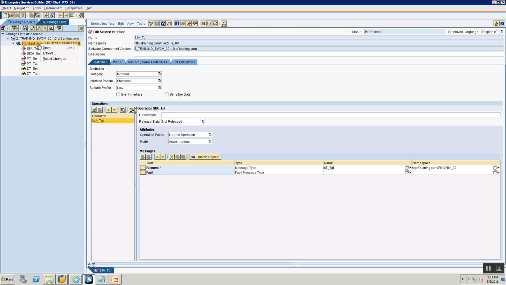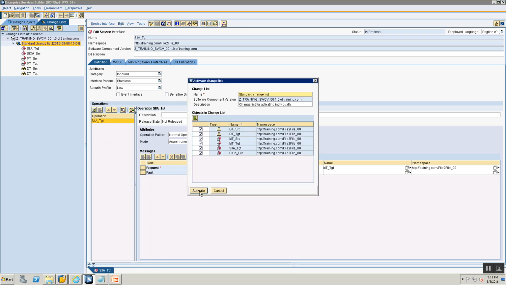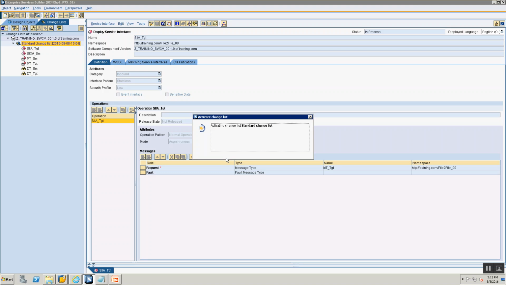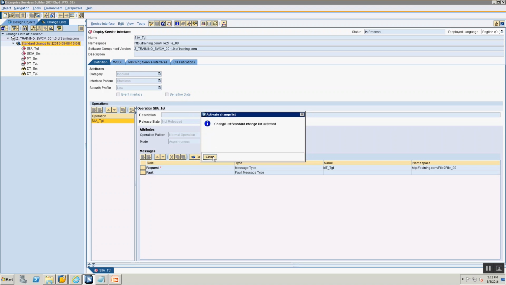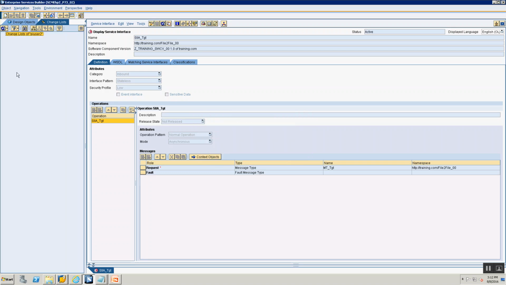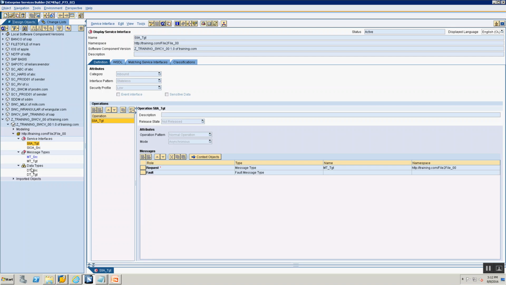I'm right clicking on the change list name and say activate. And it's going to ask whether you want to activate all the objects. You say yes and activate. It says standard change list activated. Now nothing is there in your change list. You see this becomes blank. Go back to your design objects and you see now the changes are activated.